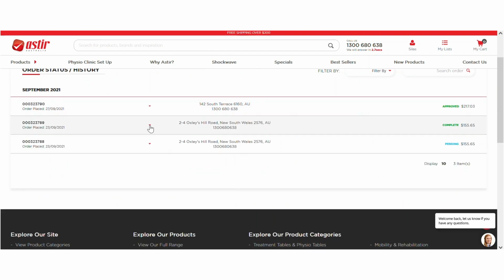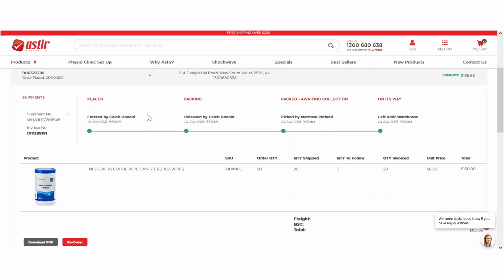What you'll also notice is an order we placed recently, and here you can see where it's been entered, when it was packed, when it was waiting collection from the couriers, and when it's on its way. You also have the ability to click on here and follow the tracking details through with the courier company.